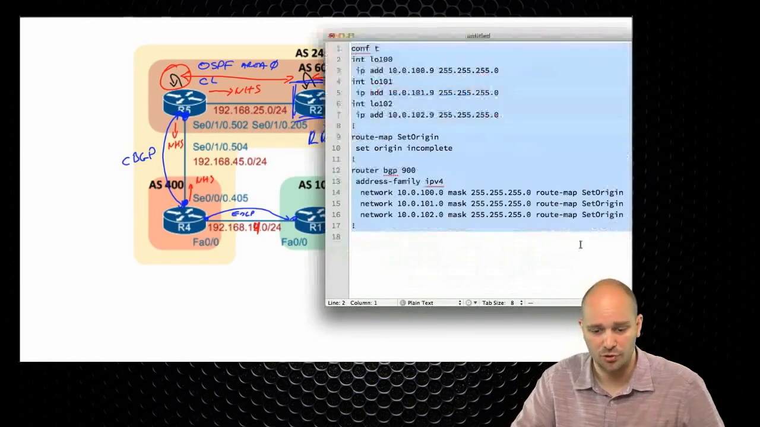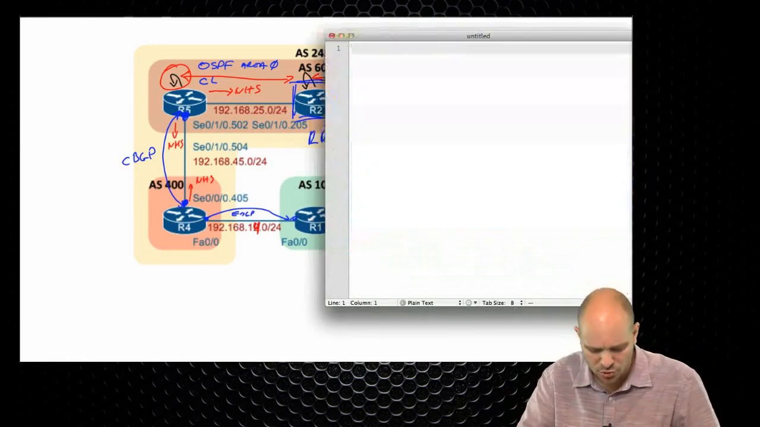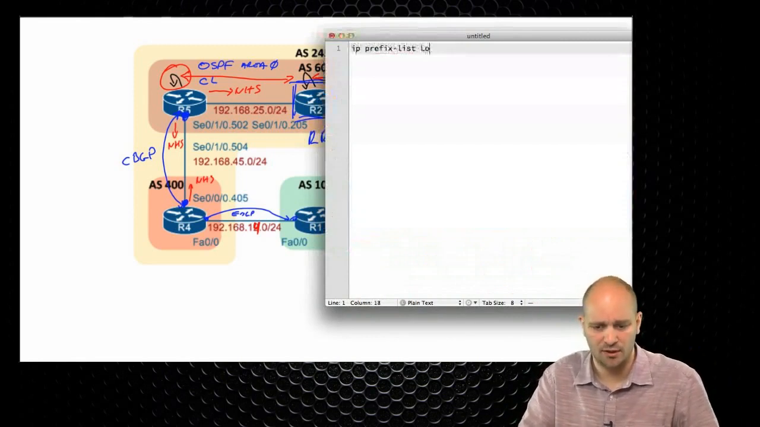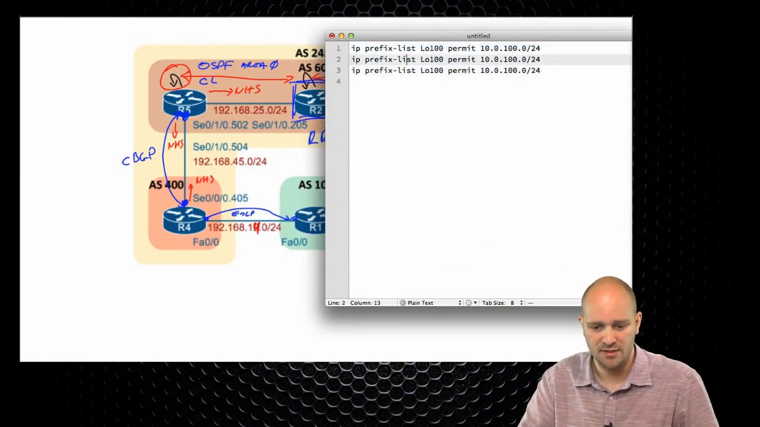So for that, I'm of course going to need my notepad. The first thing that I'm going to do is create a prefix list. Let's call it loopback 100. I'm going to say permit 10.0.100.0/24, and I will need 3 of these. So this will be 101, 102.